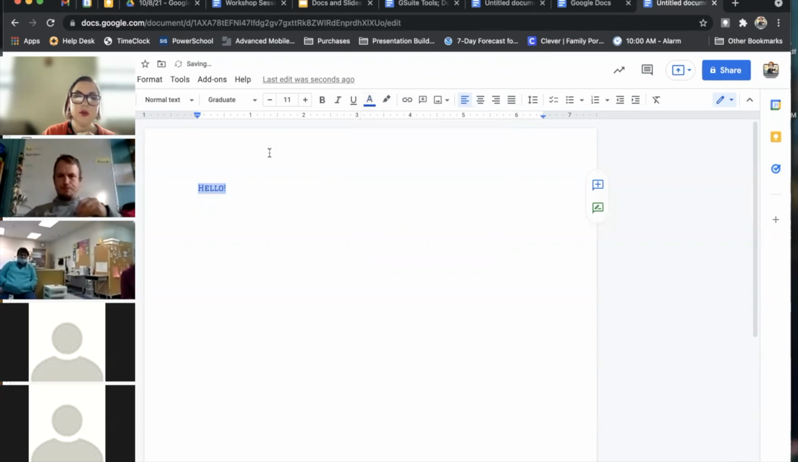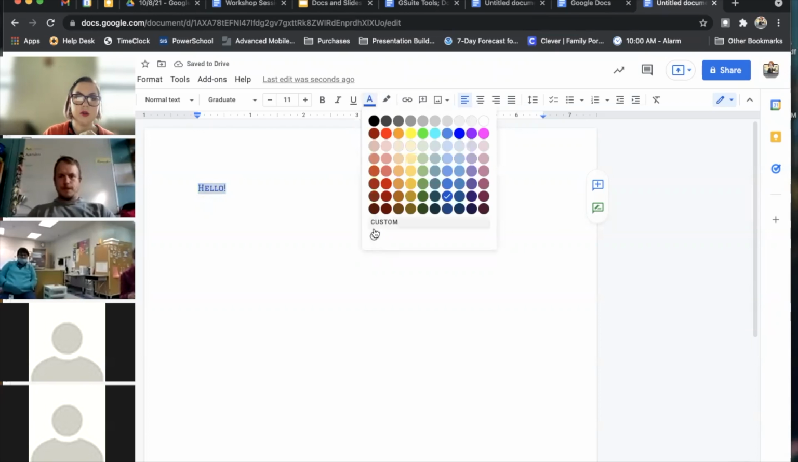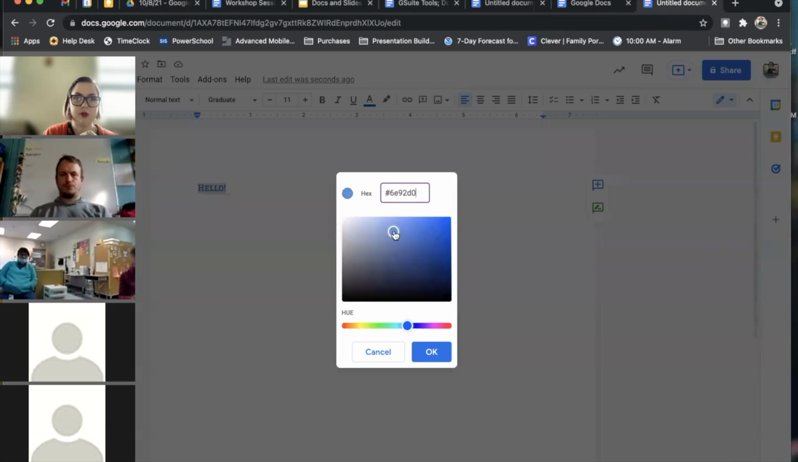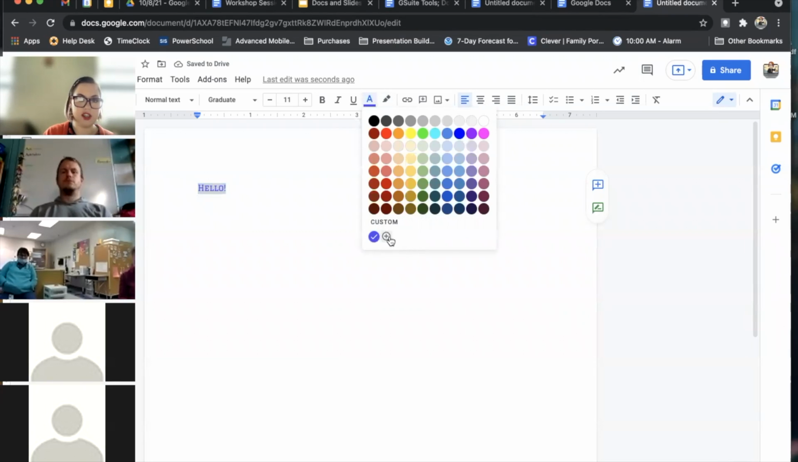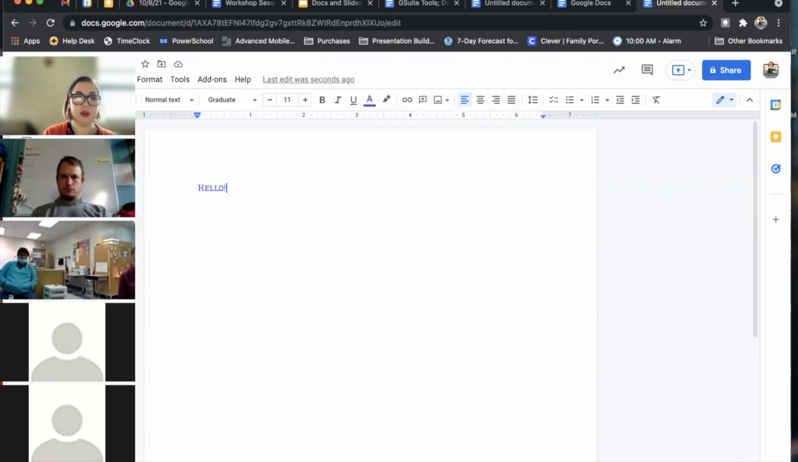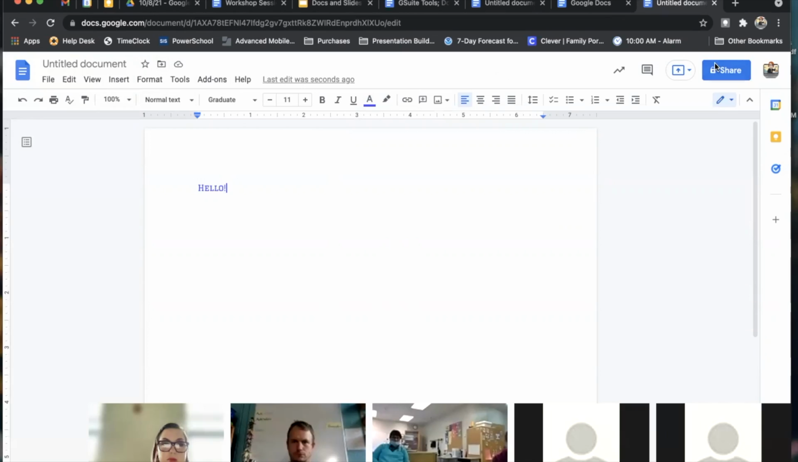There's nice blues, but we can also create custom colors and move around in here until we get one we like. And then in this document, that custom color will be here on this list. So we can keep using it over and over. Some other things, some other basics.